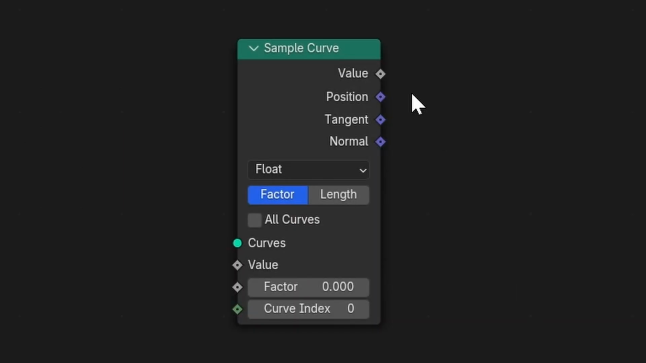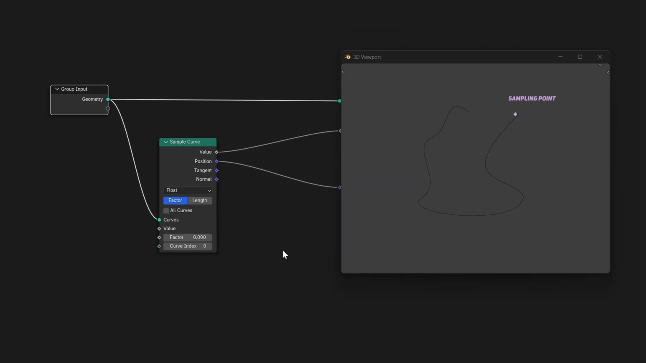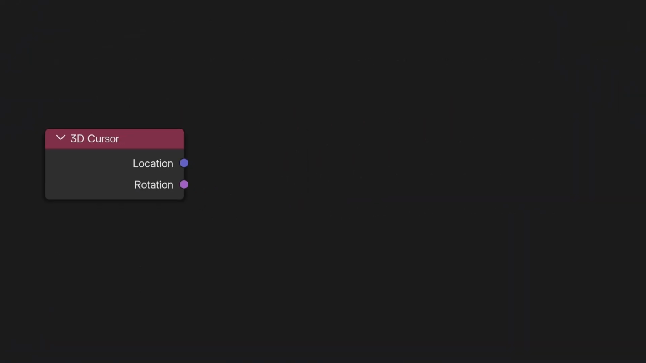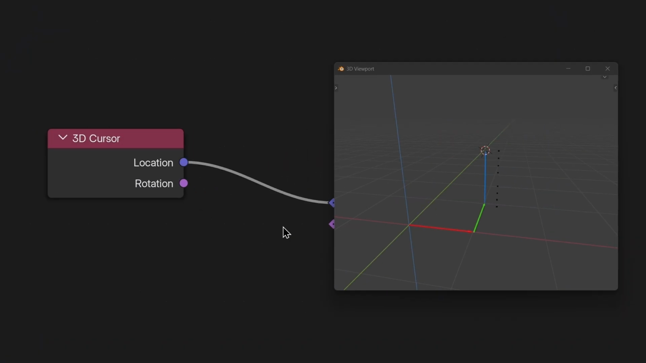The next node is the only node in this section called the sample curve node. This node calculates a point on a curve at a certain distance from the start of the curve. The next nodes we are going to cover are called tool context nodes. The first being the 3D cursor node. This node allows you to bring in the information of the 3D cursor into the geometry node editor.